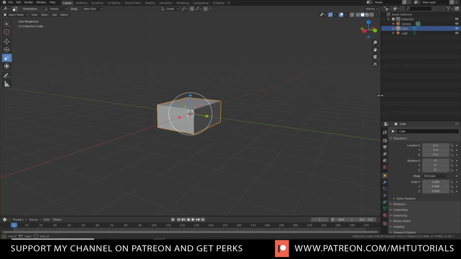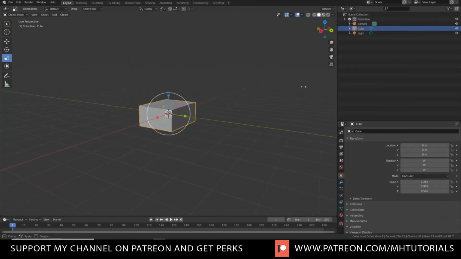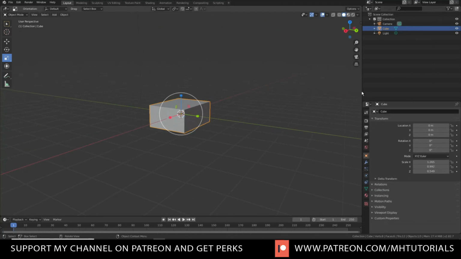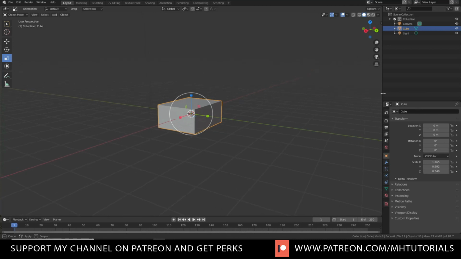So just go here and slide them and make them bigger and smaller and so forth. Now, what if you want to have multiple panels open, right? I got a perspective view here. What if I want to have a second perspective view?